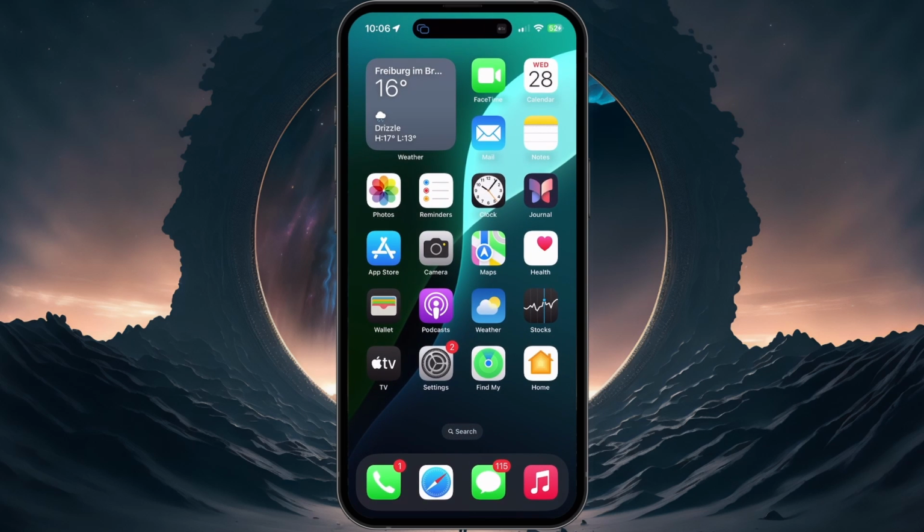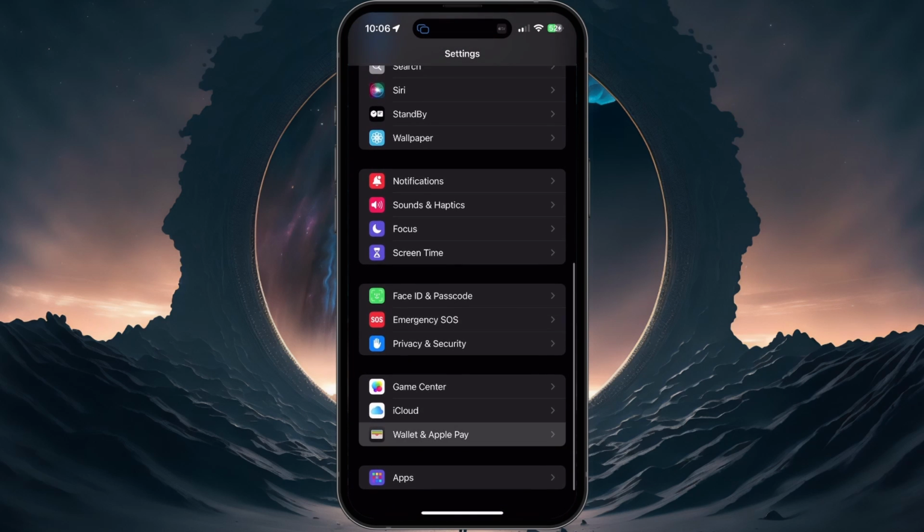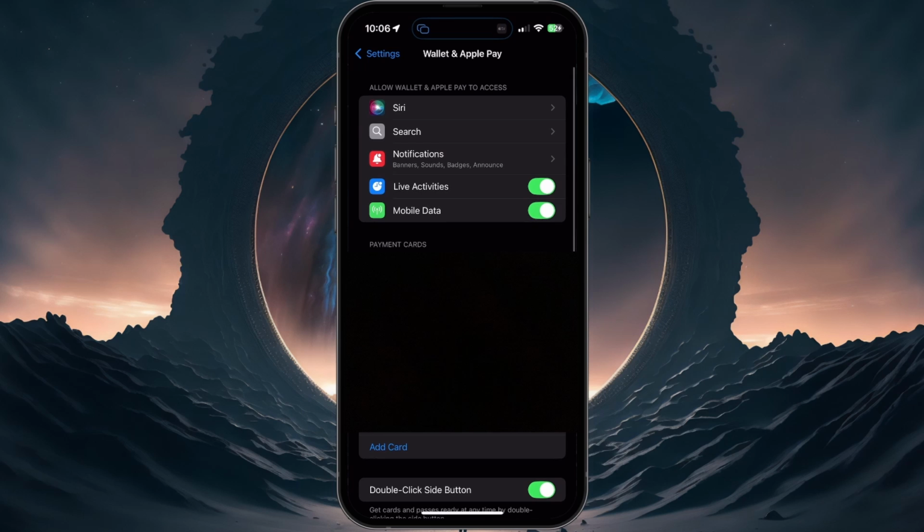To make sure your tickets and cards work perfectly when you need them, it's worth checking your Apple Wallet settings. Open up your Settings app, scroll down, and tap Wallet and Apple Pay. Here, you can preview the cards and passes you've already added, and toggle options like mobile data so that the Wallet app can stay connected even if you're away from Wi-Fi.